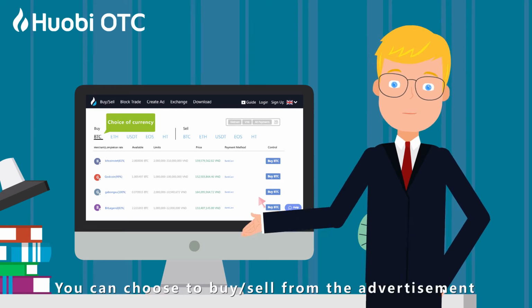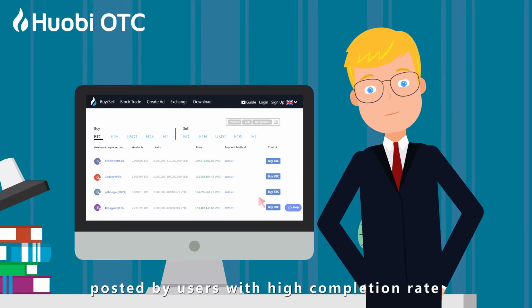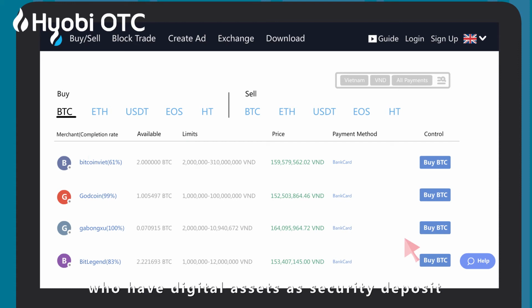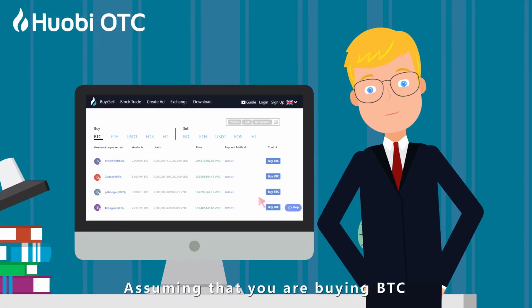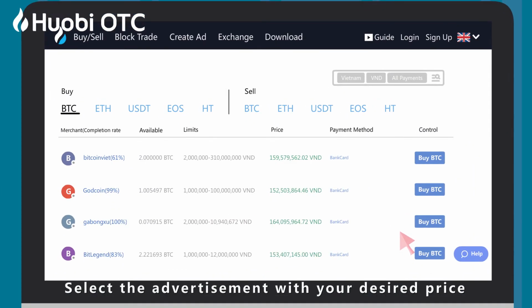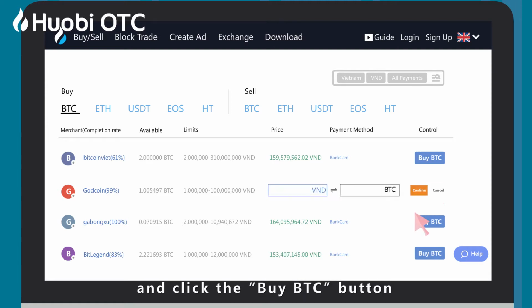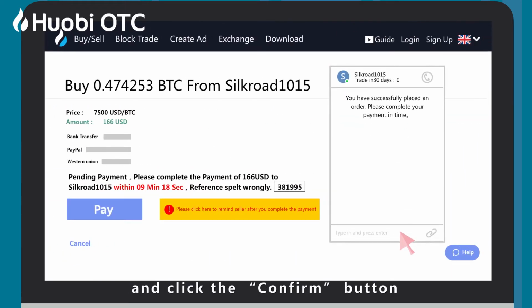After login, you can choose to buy, sell from the advertisement posted by users with high completion rate or verified merchants who have digital assets as security deposit, assuming that you are buying BTC. Select the advertisement with your desired price and payment method and click the Buy BTC button. Enter your desired amount or volume and click the Confirm button.